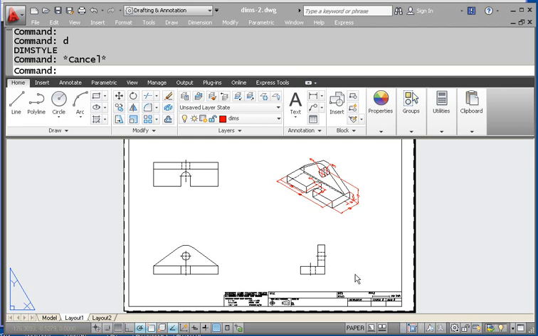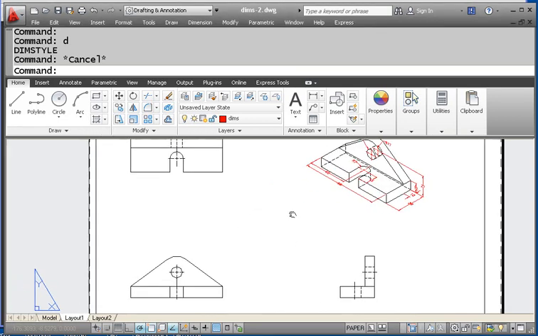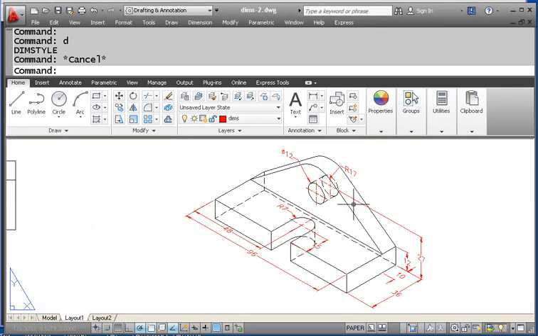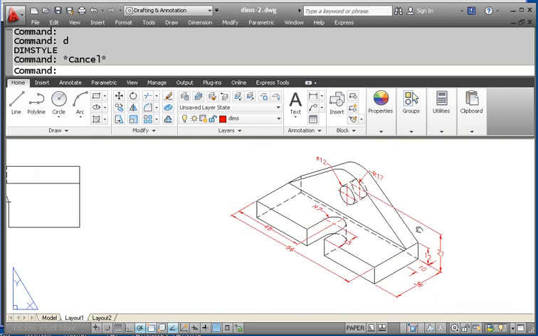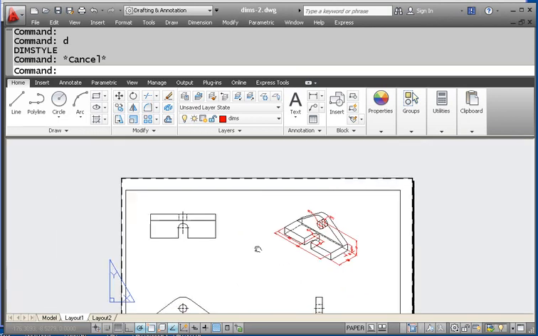This video is going to be a demonstration of the dimensioning rules applied to a drawing. So we have a drawing here that has some isometric dimensions. We're going to place the dimensions on the appropriate views in this drawing, and I'm going to explain why they belong there as I go.